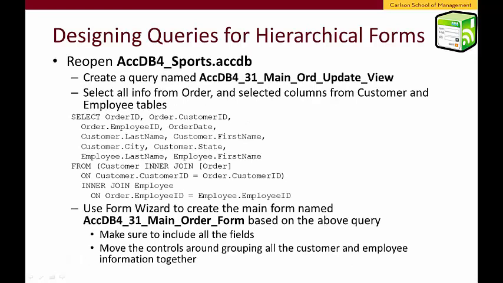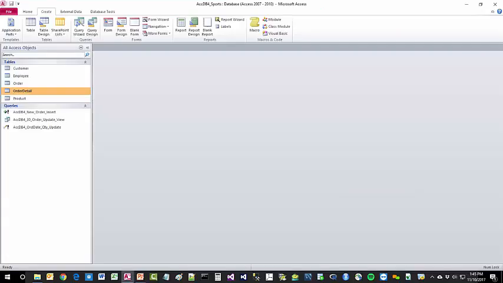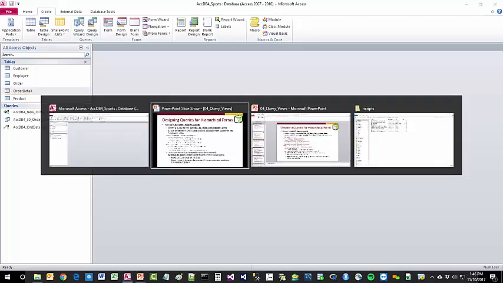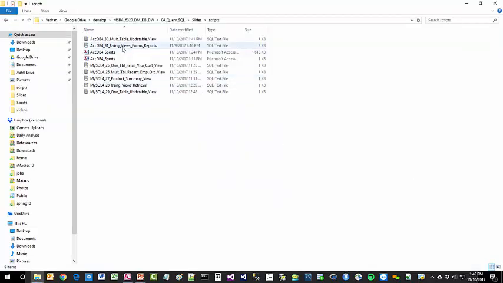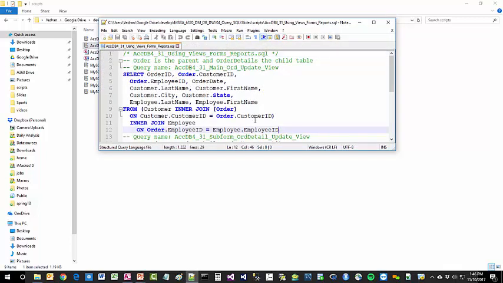Okay, so we're going to switch back to the Access Supporting Course database and create a query for the main form by copy-pasting it from the ACCDB31 Using Views Forms Reports SQL file. So let's do that. Switch back to Access, as well as the ACC31 SQL file, and then we'll copy the query that acts as a view for the main form.